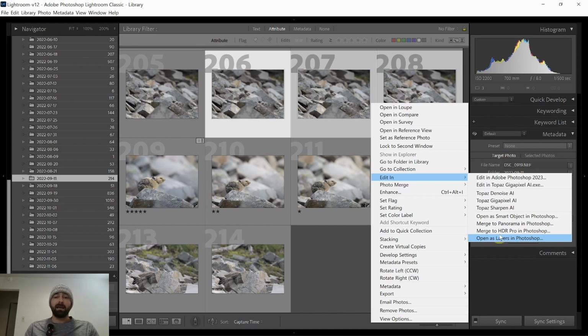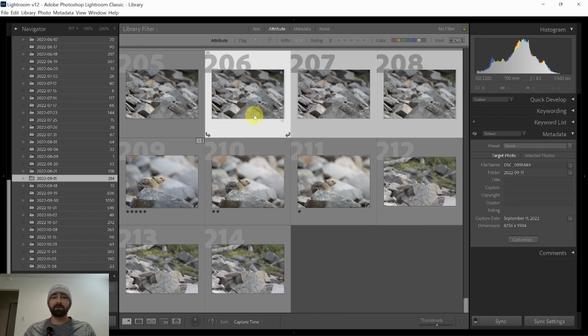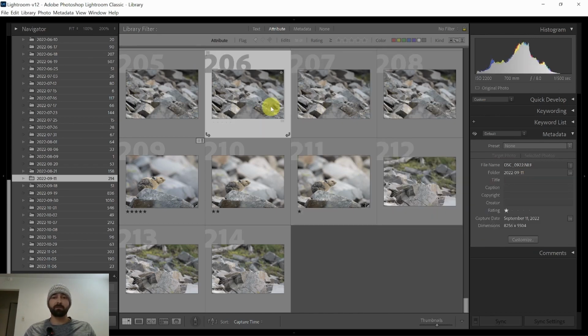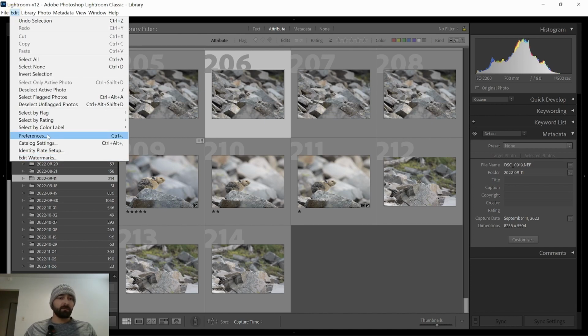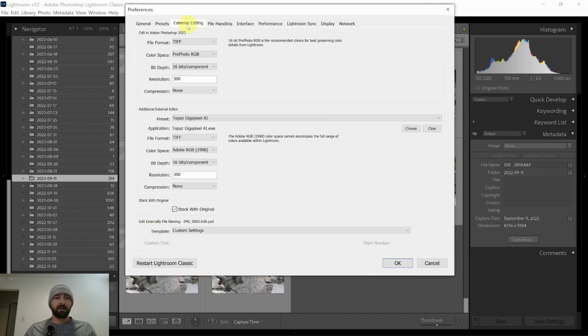Now, I am annoyed every time I go into Photoshop with an image and it comes back named -edit. So how do you fix that for Photoshop? Come up to Edit, Preferences, and this External Editing tab. Now, some of you might have thought, why didn't I use this all along? And I'll explain why I didn't. Well, the only naming option is down here.